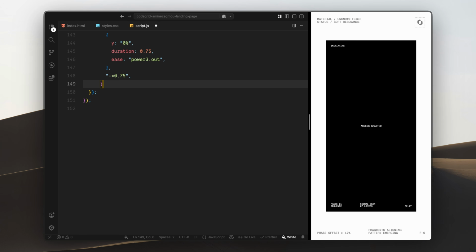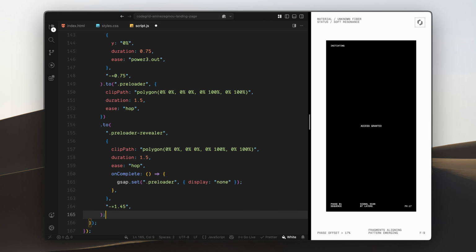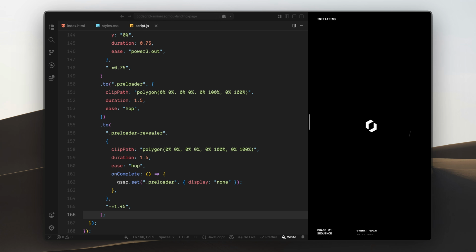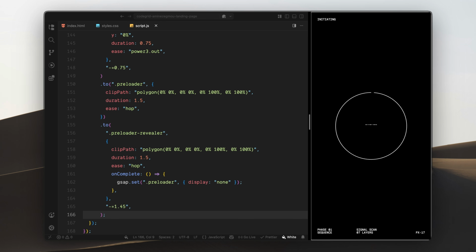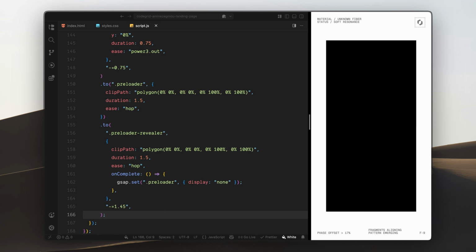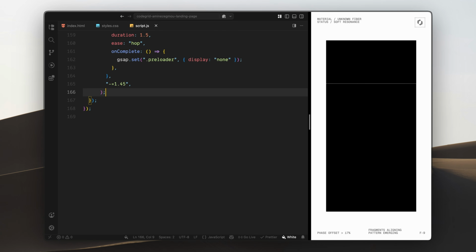I'm animating the preloader's clip path from its full coverage down to a collapsed polygon on the left side. This creates that horizontal wipe effect where the dark preloader slides away to the left, and almost simultaneously, the preloader revealer inside the hero section does the same thing. Its white overlay wipes away in the same direction but with a slight delay, revealing the dark hero content underneath with a digital scan effect.